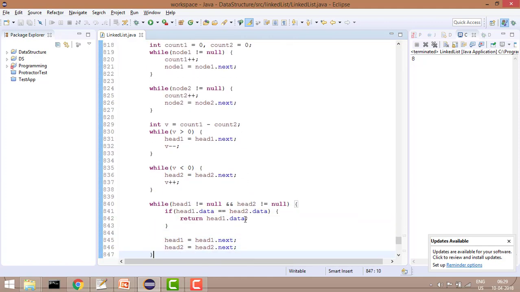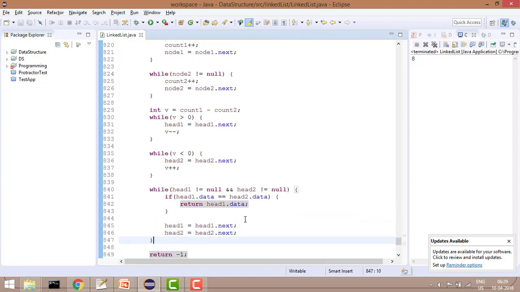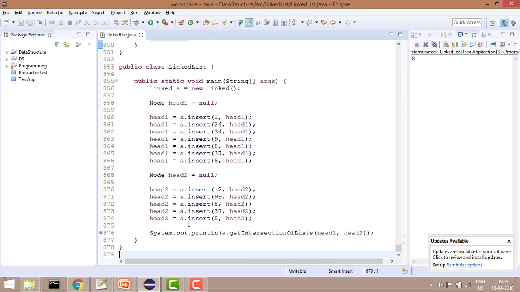Now after that, I'm traversing each element one by one until head 1 is not null and head 2 is not null. I'm checking whether head 1's data and head 2's data are matching, and whenever they match, that is my intersection point, and at that point I'm returning the data. Else, at each iteration I'm moving head 1 to the next, and similarly head 2 to the next. At the end, I will return -1 if there is no matching data, right? In this way, we'll calculate our intersection point.